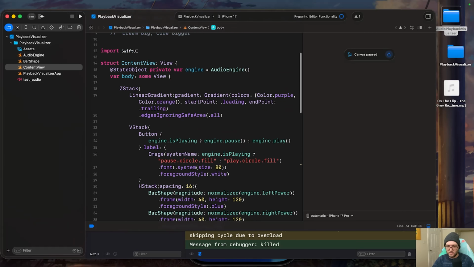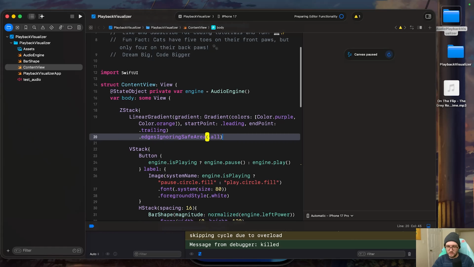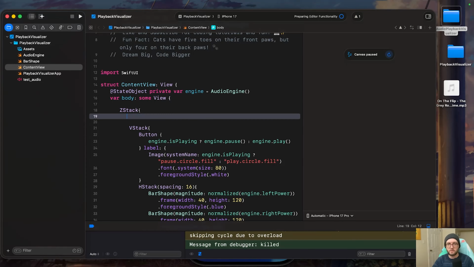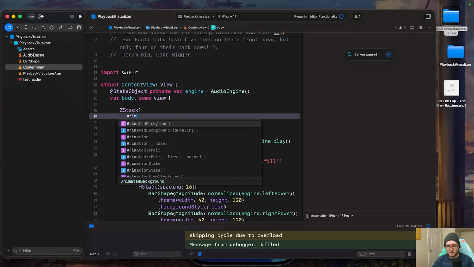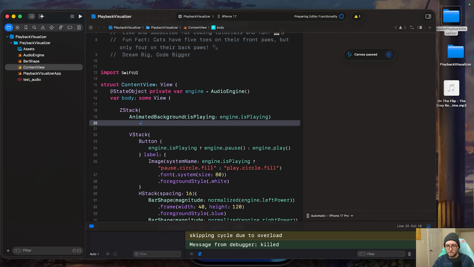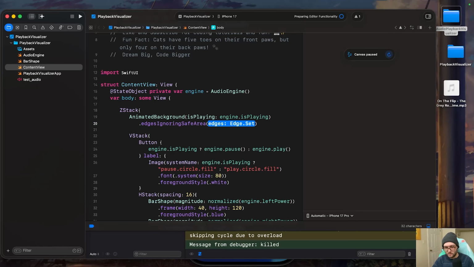Okay, now in our ZStack where we originally had our linear gradient, we can go ahead and get rid of that, and we can actually replace it with our animated background. So we'll do AnimatedBackground, and for the isPlaying, that Boolean flag, we're going to be basing that off of the engine.isPlaying. And we should always, just in case, set our edgesIgnoringSafeArea to be all.